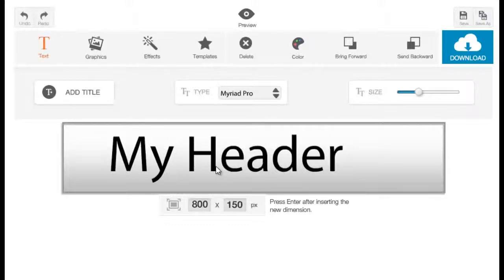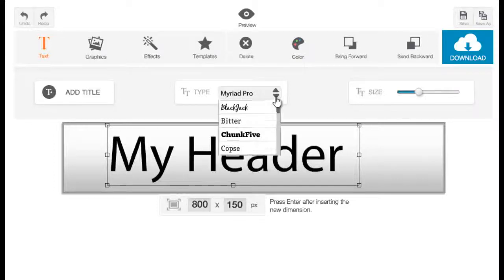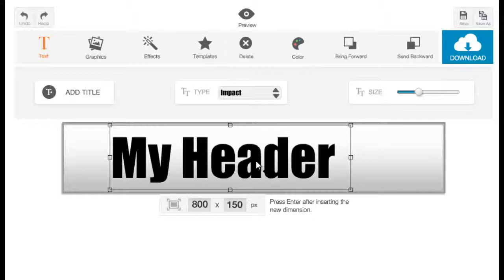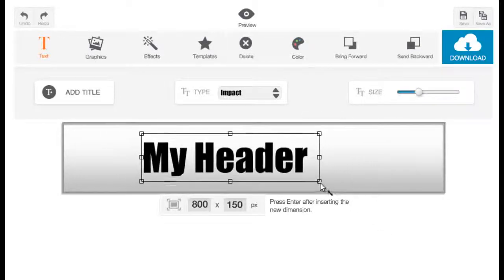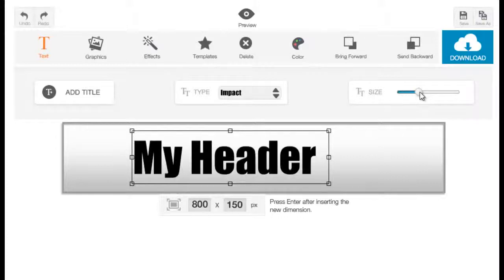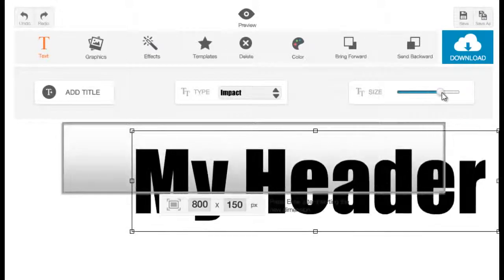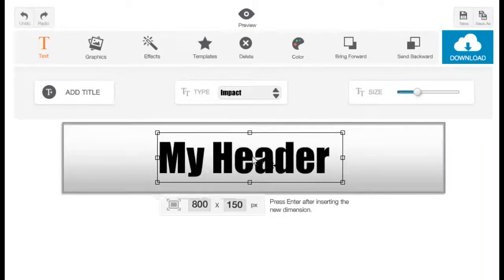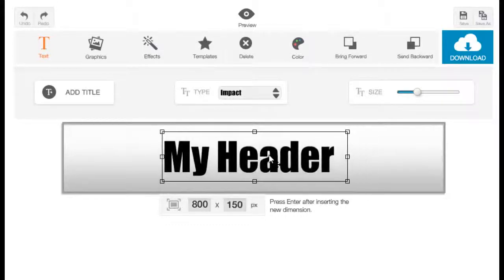Now to change the font, just click on the text, be sure to have it selected, and then under the type option, click on this drop down button and choose a font from these ones. I'm gonna make it Impact. Now to change the size, you can either use the toggle button on the corners and drag that like that, or you can also use the size toggle button right here. Slide it to the left and to the right, and of course you can just move your text to wherever you want to put it. I'm gonna put it in the center.